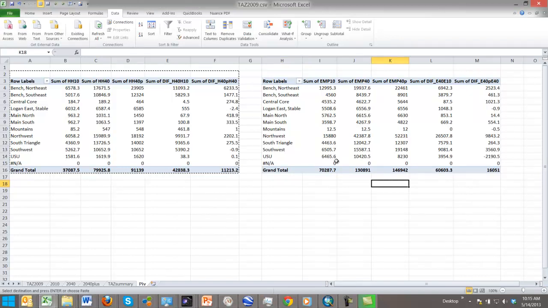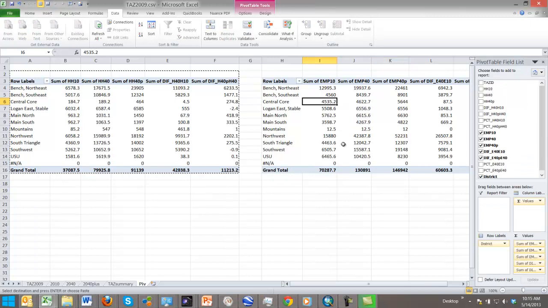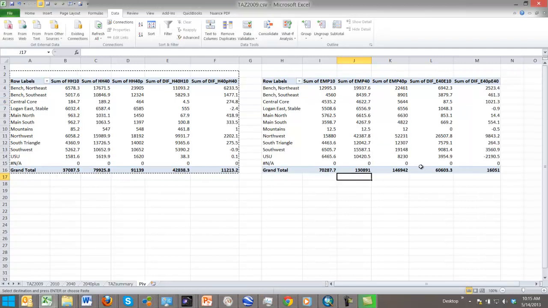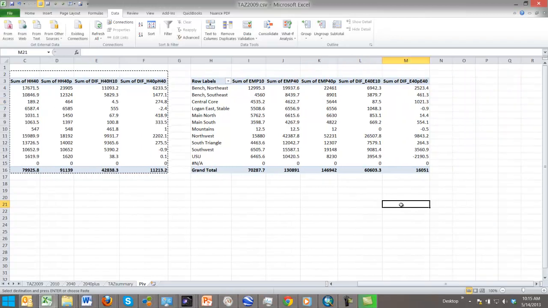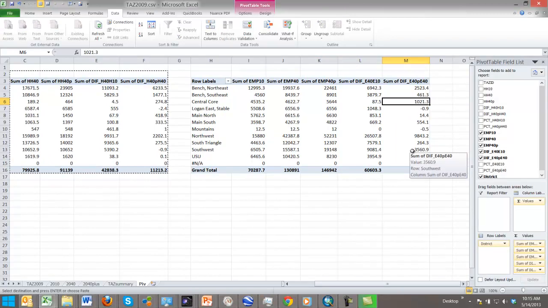So now let's just take a look at central core. This says that 2010 had 4,500 jobs. 2040 has 4,600 jobs. And I'll let you decide if that means whether downtown grew very much or not. And in my version, I grew it to 5,600 jobs. So I added roughly another 1,000 jobs above what's there right now. And that would be usually a 20% increase.